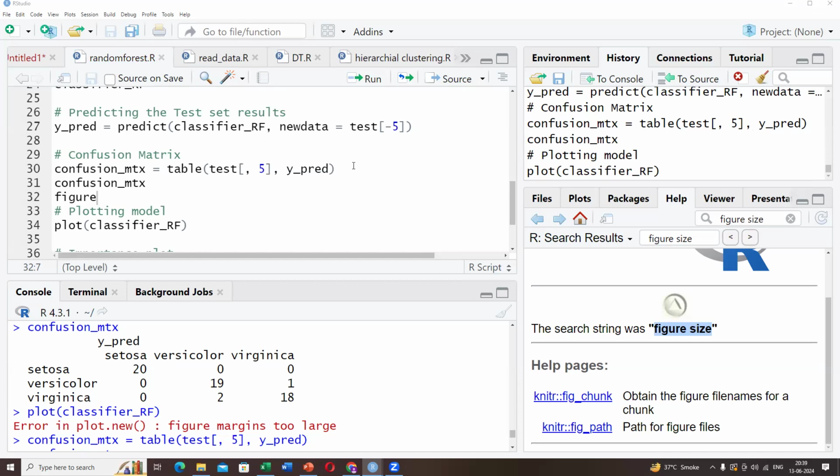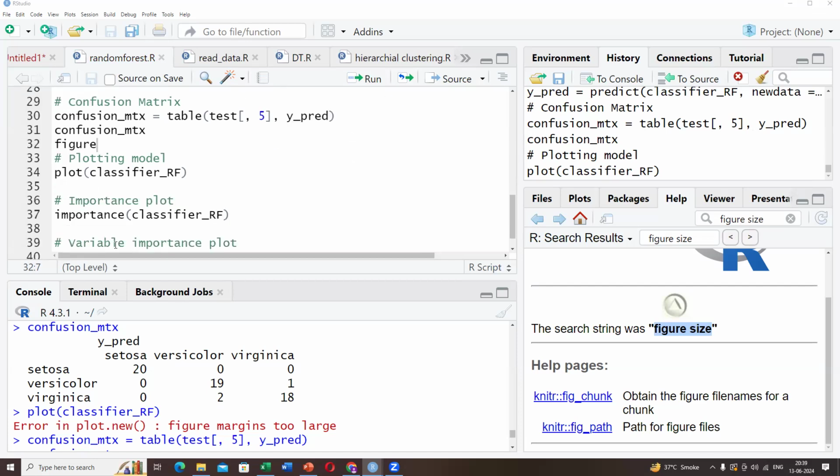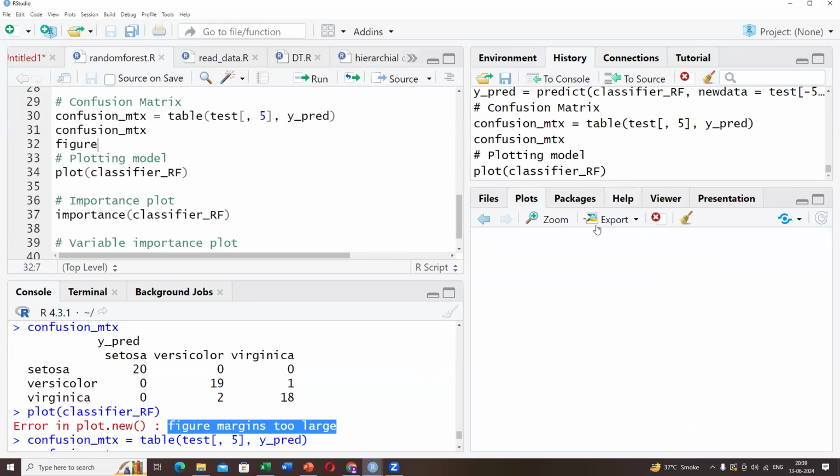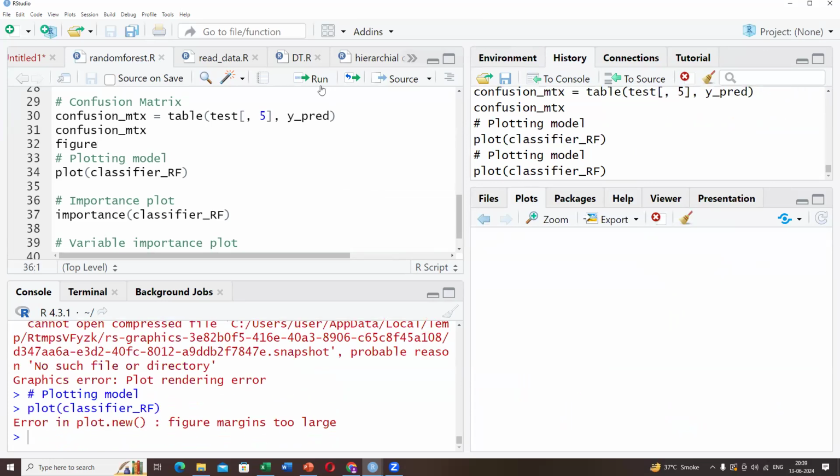Can anyone check on my behalf? Because this is not an error. Actually, you can see that the margins are too large, and that is not fitted as per the system configuration. That's why we are not able to see it. Anyone, please check and let me know whether the error is also coming, or whether the graph is visible to you.